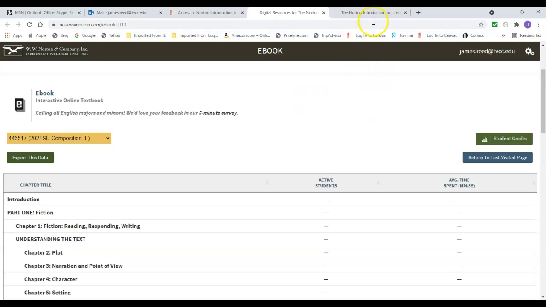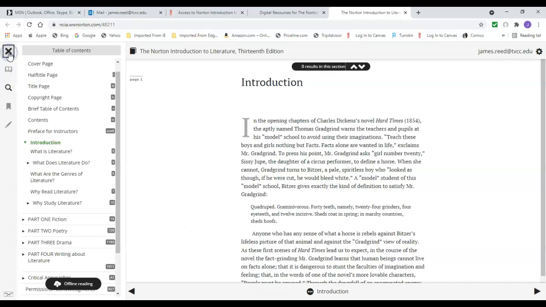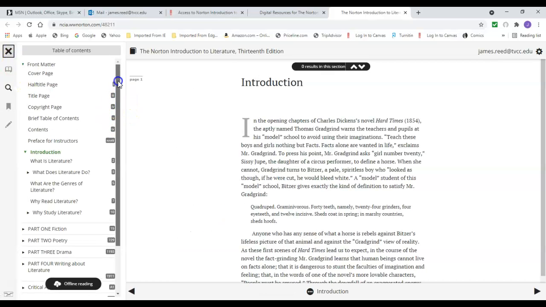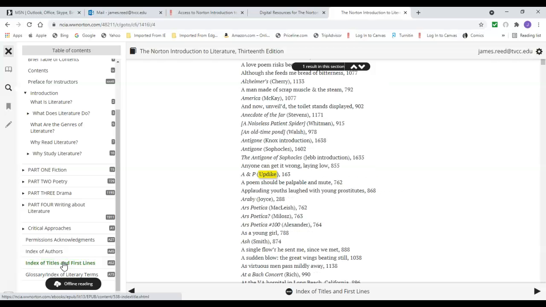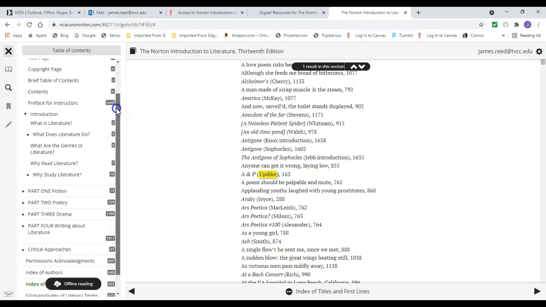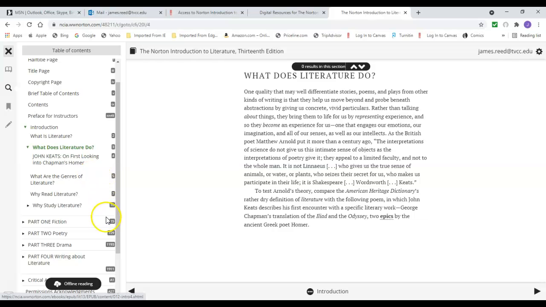Again, once you click on the book or a part of it, there's a table of contents here that you can look at. It will walk you through the entire book. If you need to find authors or titles, you can click here, and it'll tell you what page these are on. There's A and P, Updike, 163. So it'll let you know which page number to look at. And then when you come back up here, you'll see that these show you the page numbers, the links for them.